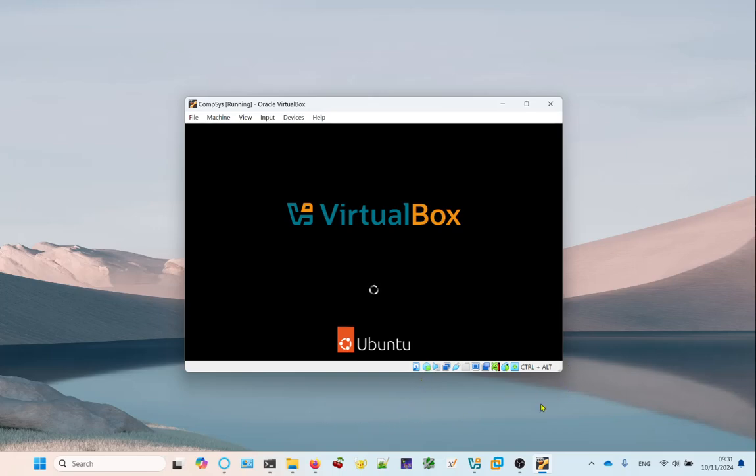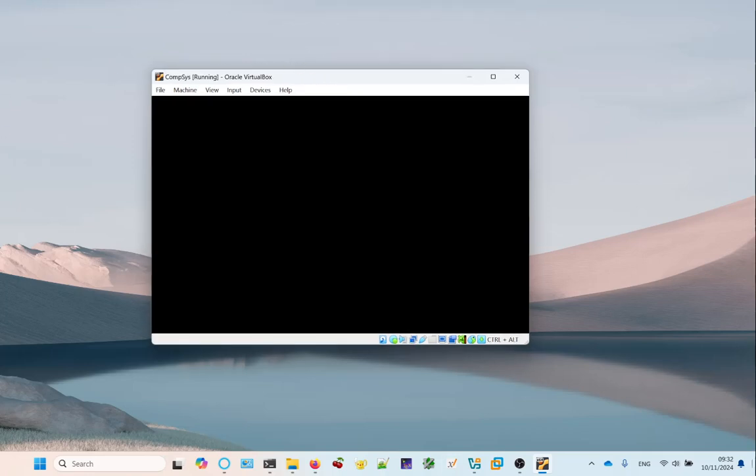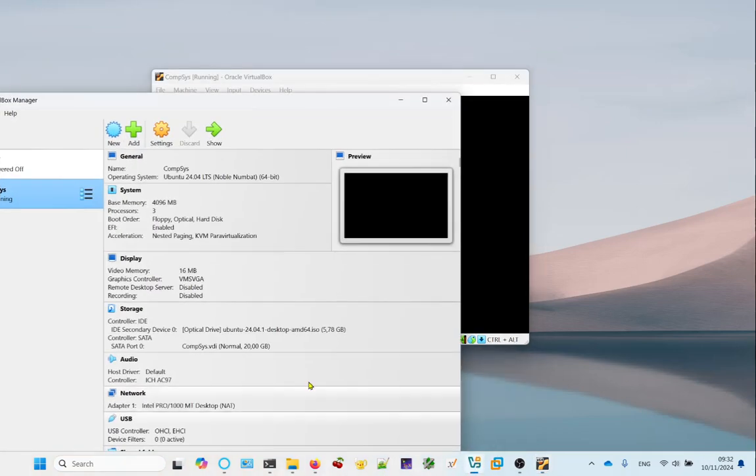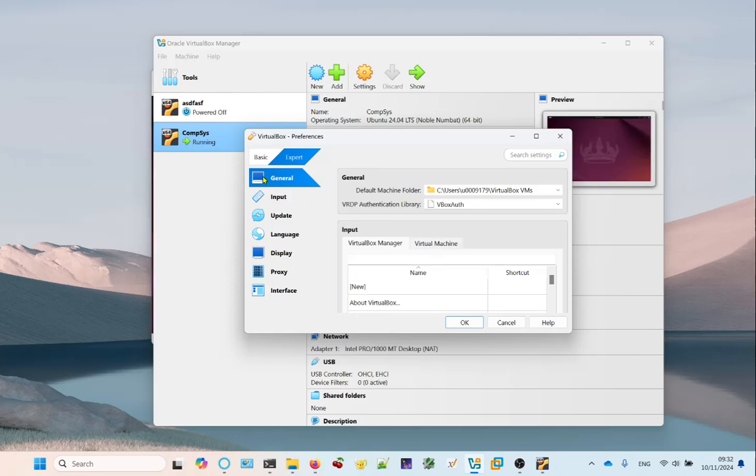By the way, normally the host key, as they call it, is the right Control. I changed it to Control Alt or something else because on this machine I don't have a right Control. A lot of laptops don't have a right Control, so it's a little bit silly they keep on choosing that combination. But anyway, you can easily change that. While it's booting, I can show you. It's somewhere in the main window, and you go to the preferences.